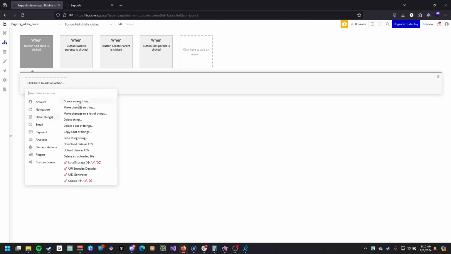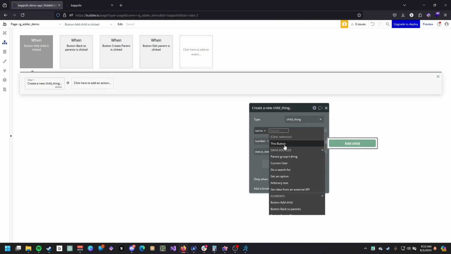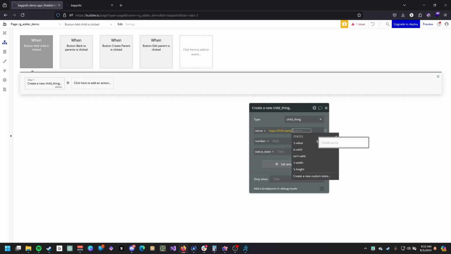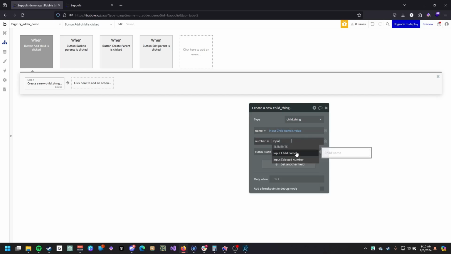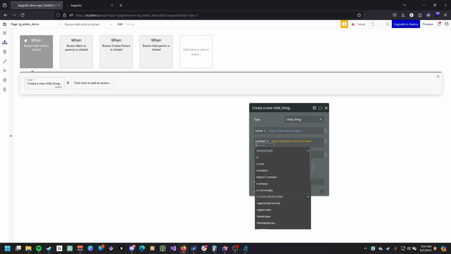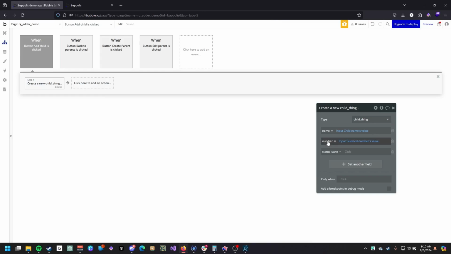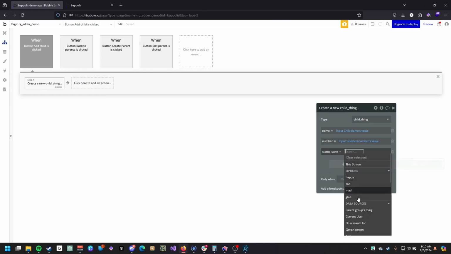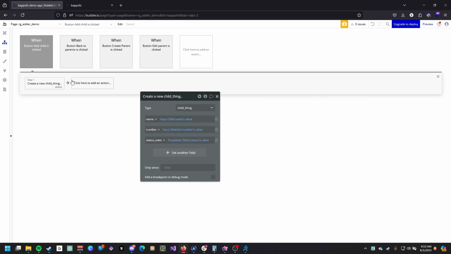So this is gonna do create new thing, and it's gonna be a child thing, add all fields. Name is gonna be input name, value, and then input number. And actually this needs to be a number, integer, and it's just fine. So that should work. And state will be drop down, select status value. And there it is. Create new thing.